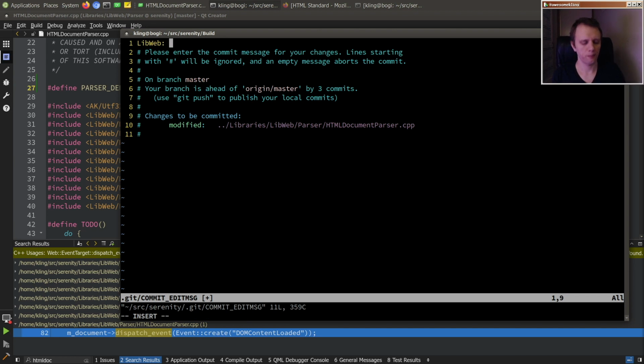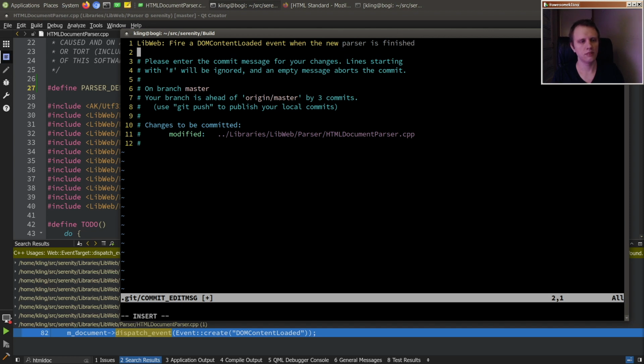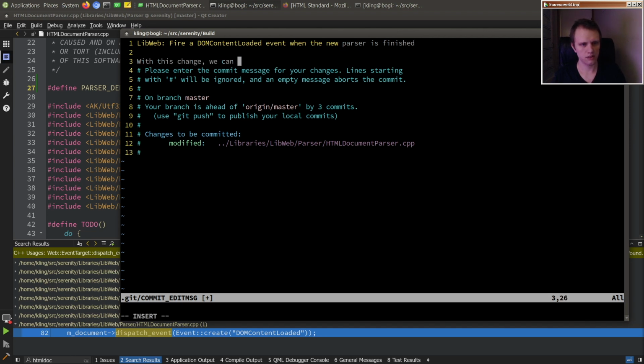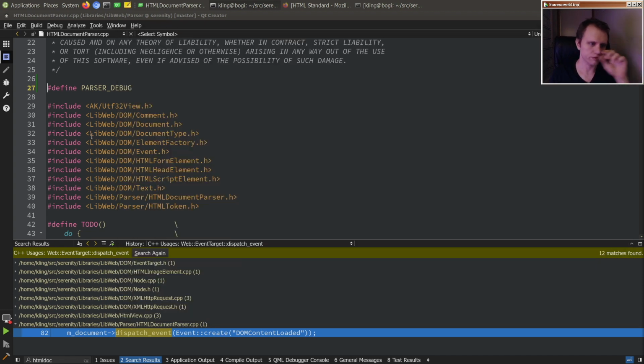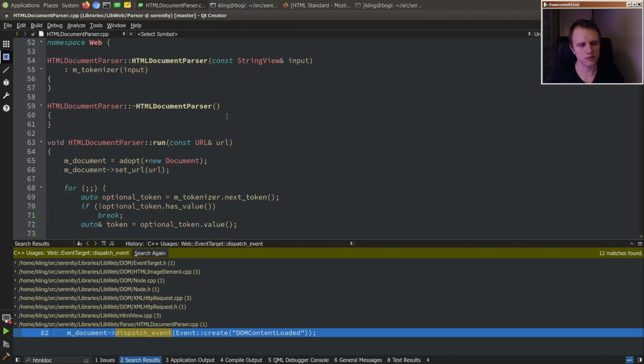LibWeb: Fire a DOM content loaded event at the end of, or when the new parser is finished. With this change, we can finally load and render welcome HTML. That's awesome. But it would be cool if we could get Google too, because that's what I said I wanted to achieve.